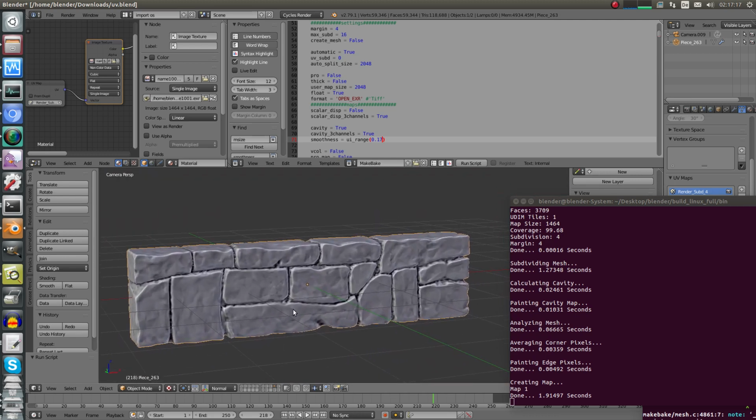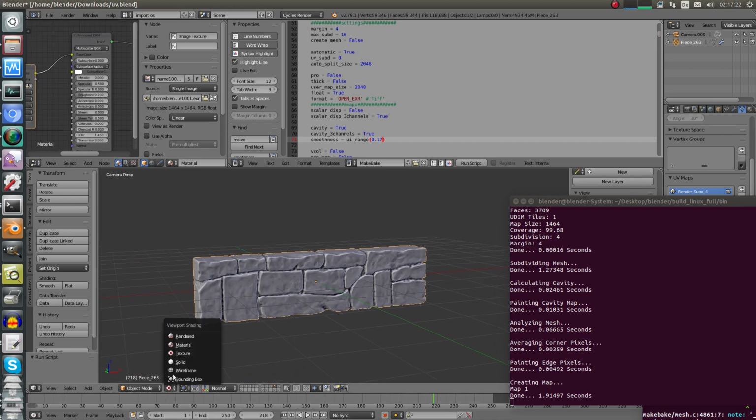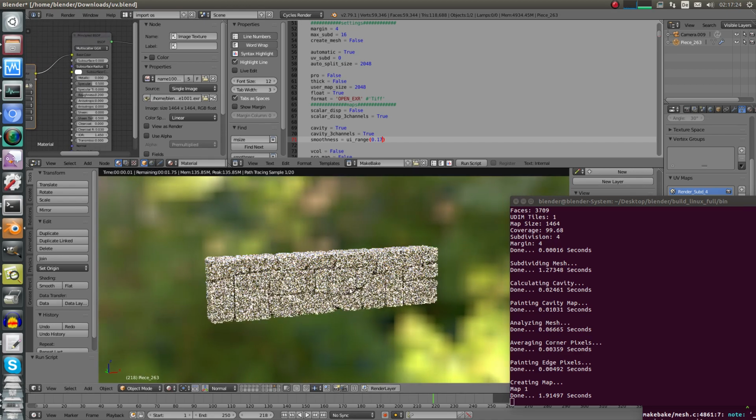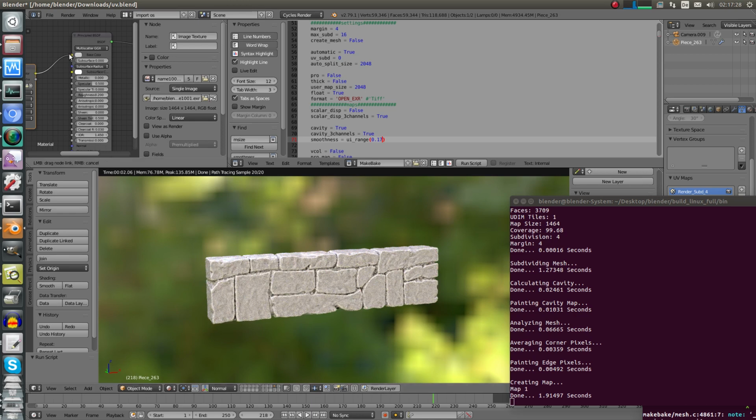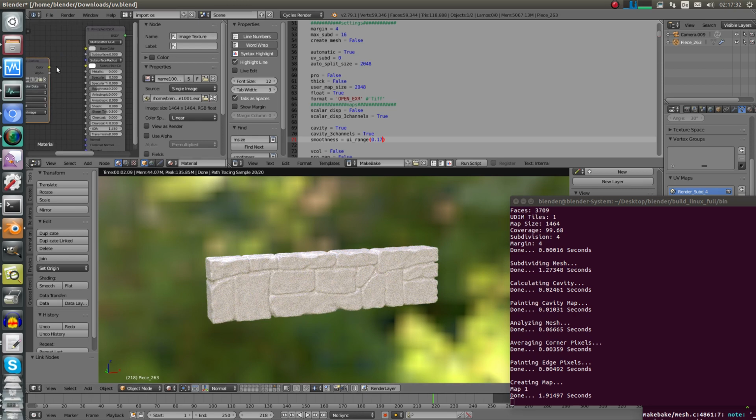Let's render this. I applied the material, it's just a simple shader. Let's render this with this. That's how it looks with the cavity map as color, right? And let's remove that, right? That's how it looks without the map. And it looks much better with the map, right? Really defined details or defined edges, right?